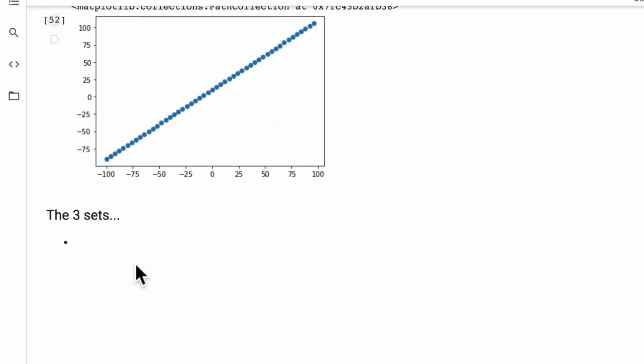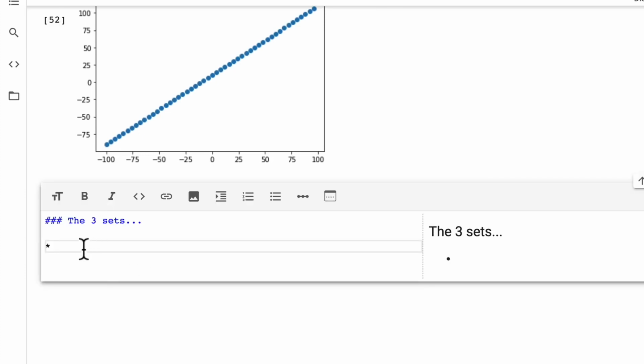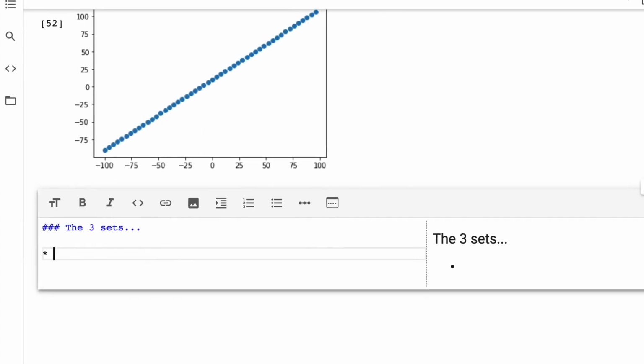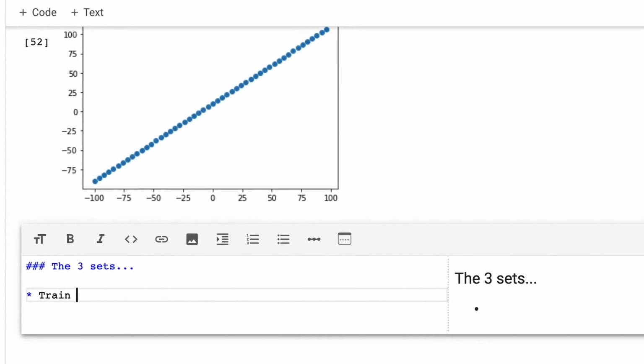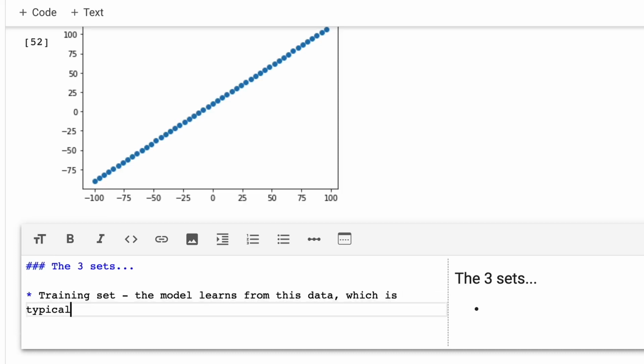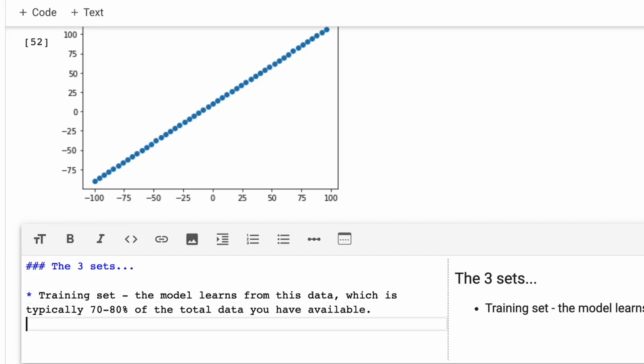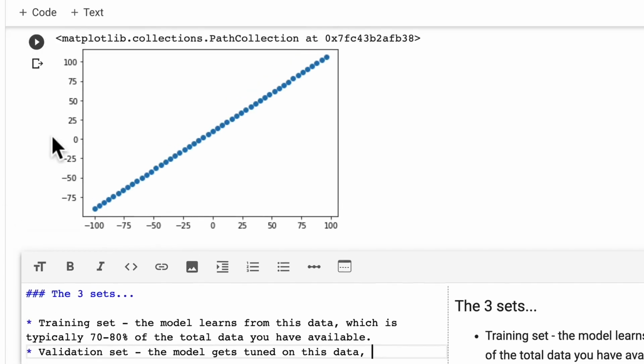Whereas when you actually work on machine learning problems, you're often going to have 3 different sets of data. You're going to have the training set. So the model learns from this data. Now this is typically, depending on what problem you're working on, typically 70 to 80% of the total data you have available. And then we want a validation set. So the model gets tuned on this data. So this is where you would tweak different things.